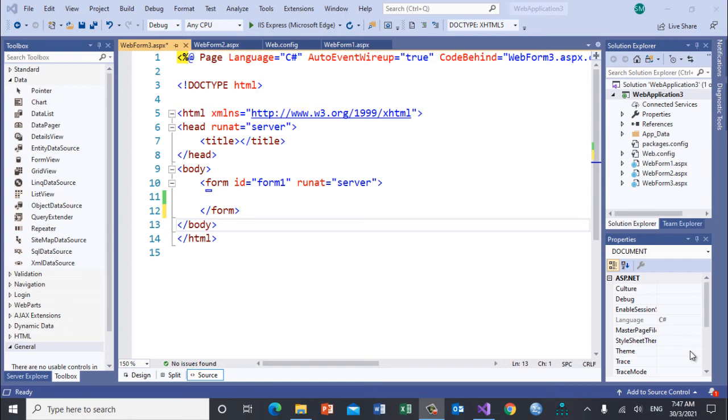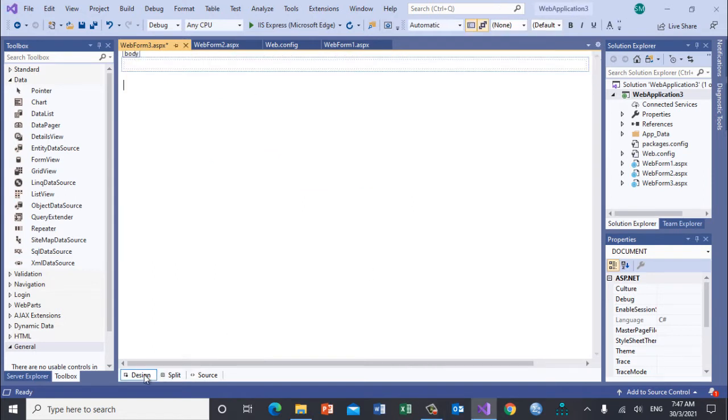Next, we have added a new web form. This is web form 3. What we do next is that we are going to use a query builder to configure the SQL data source. Now let us go to the toolbox.